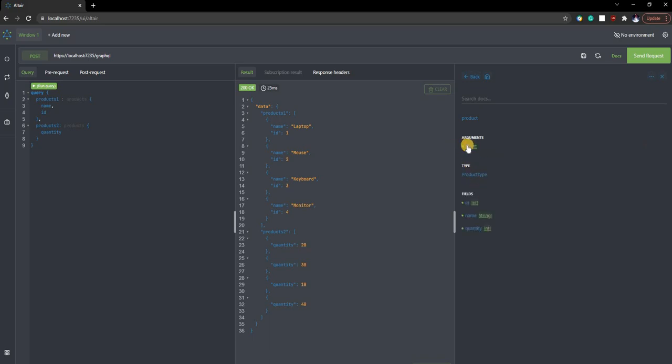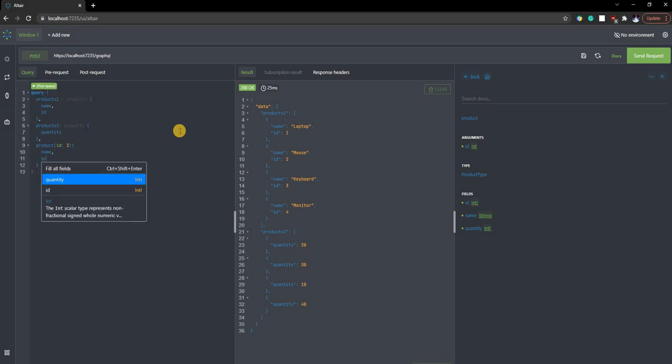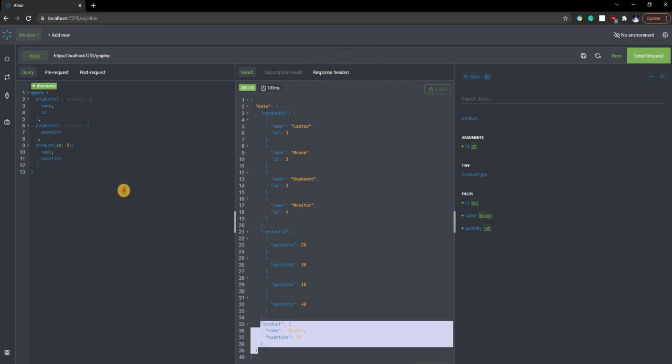So it has an argument of int id, and then it returns id and name. So here what I can do is, to the same query I can add product, and if I do product, I'll have to pass the id. Let's say I want id of 2, and here I can take the name and quantity. And now if I execute, I can see the product is showing up here.